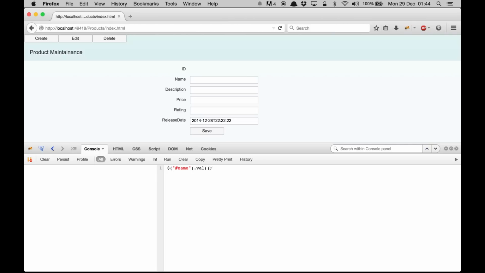The first one is value function. So if you want to set anything here, a name, let's say, and click on run, it is going to set name, right? And if you want to clear this input box, you remove everything, pass an empty string, and hit on run, then it is going to remove the name from there, right?